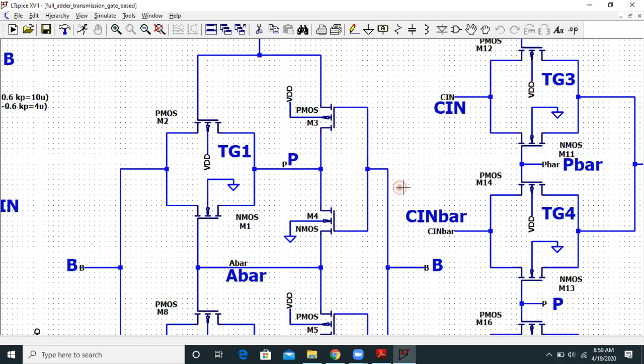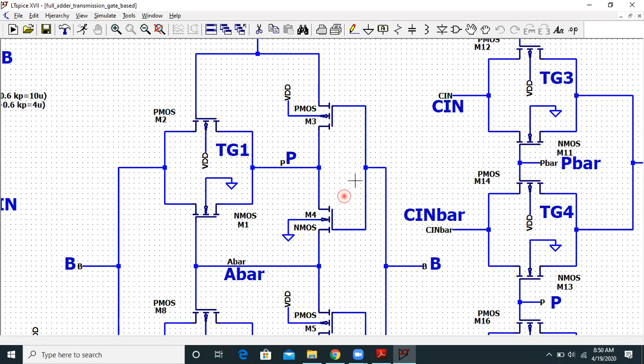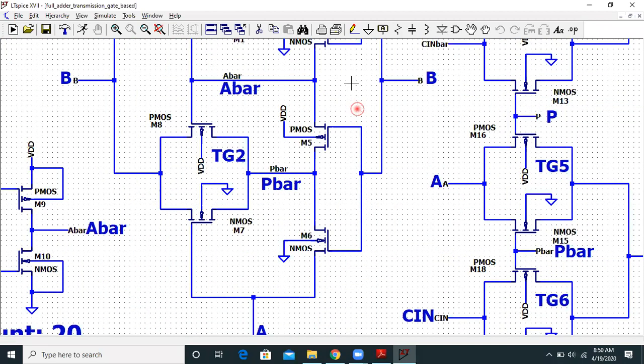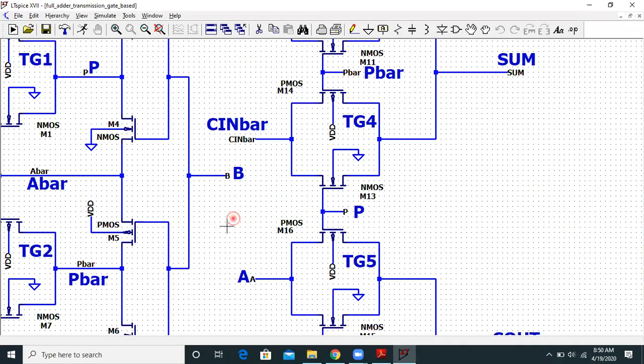So this upper section, left hand side, is implementing XOR functionality in the form of output P, and the lower half of the same is implementing P bar, that is XNOR implementation. Now let us check the sum implementation of the same.